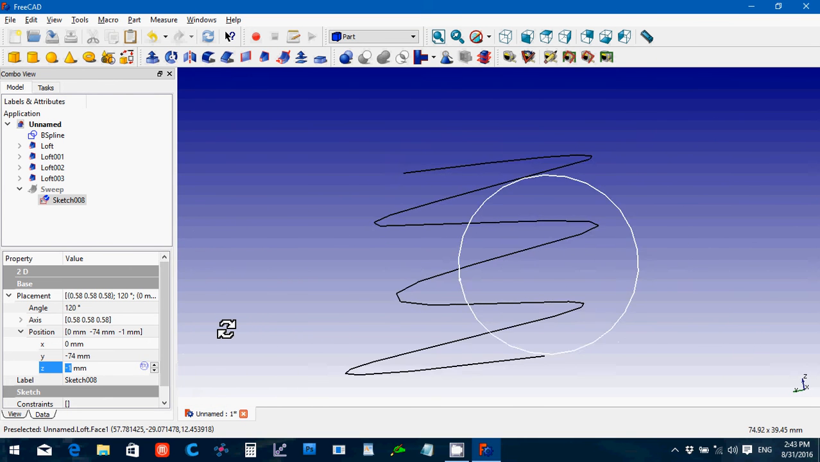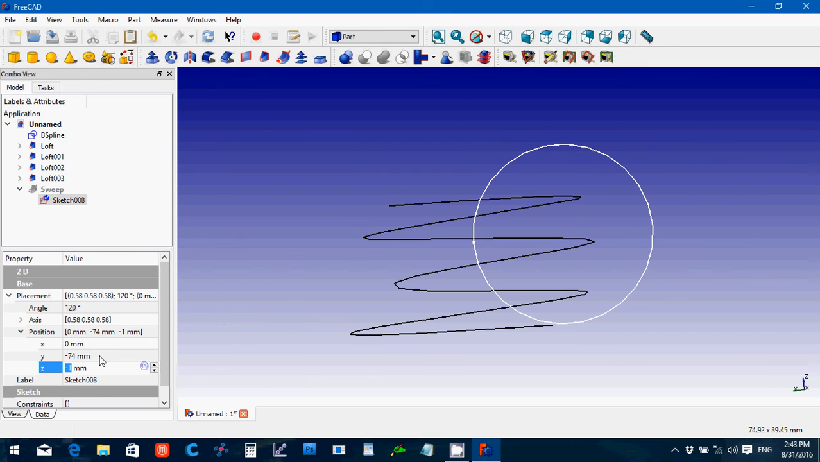Now, what we could do is we could try to move it down even further. Just like a move.